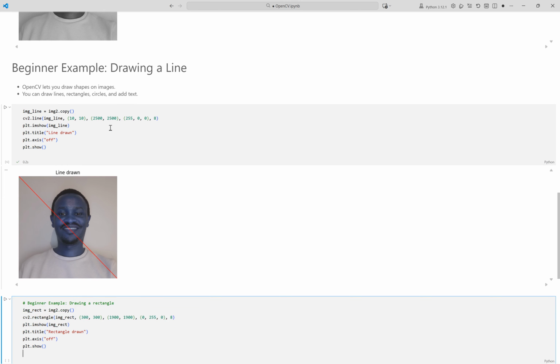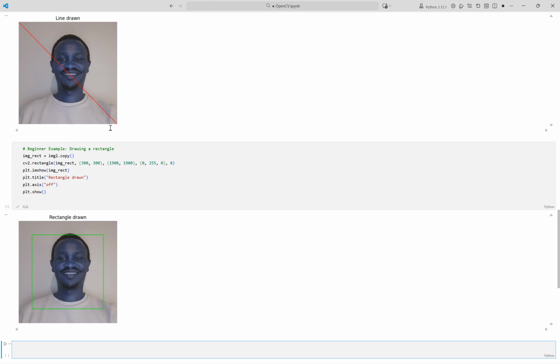Running the cell now. This output shows the original image with a large green rectangle drawn from pixel 300 to 1900. Notice the thick green border, which demonstrates how you can specify coordinates, color, and line thickness using OpenCV's rectangle function. This visual confirms the basic ability to overlay shapes onto images for highlighting or annotation.